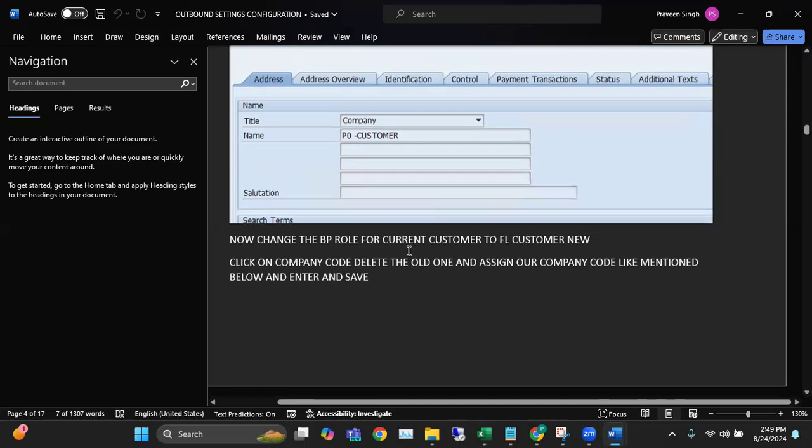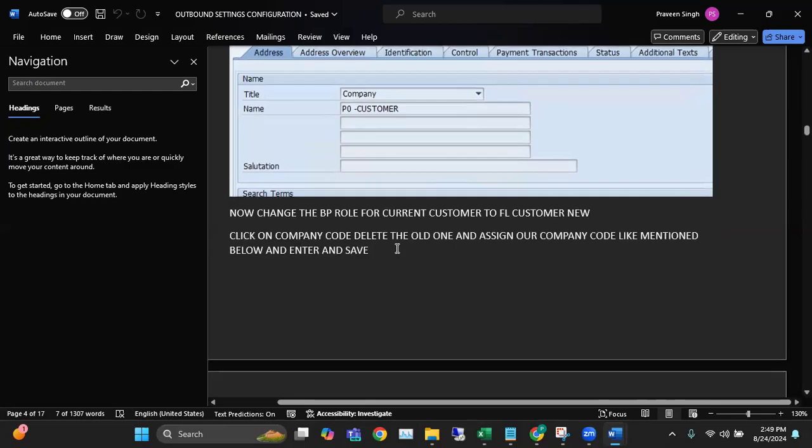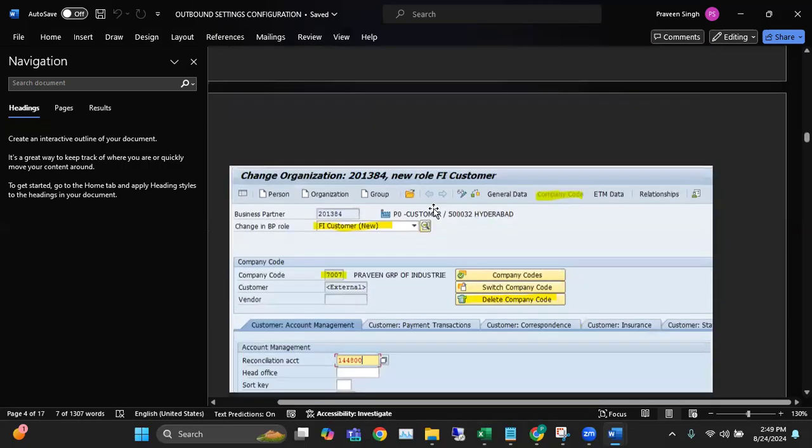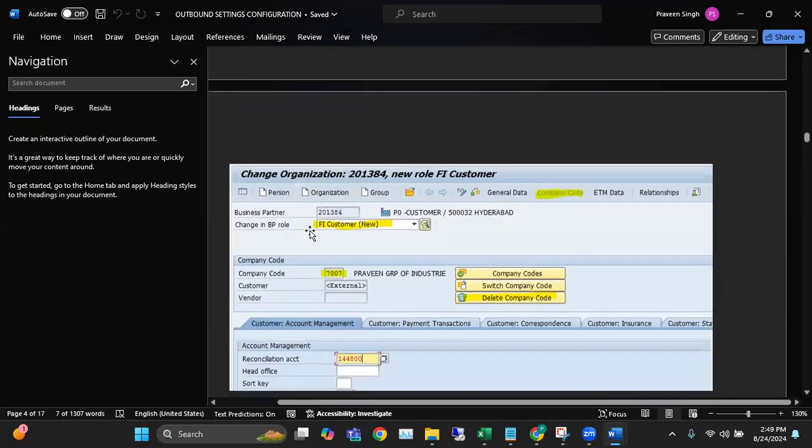You can give anything. And later on, once it's done and you enter this, this is the configuration which I'm doing here. I have selected the BP role as customer new, and you need to delete the existing company code and assign your own company code, which for me is 7007. When you click on company code, you will get this option.